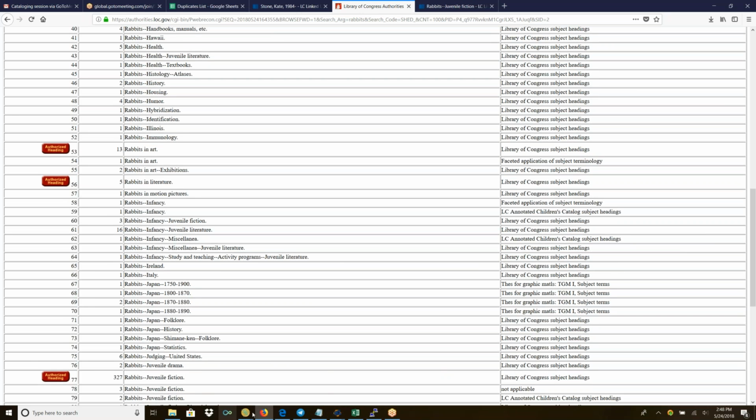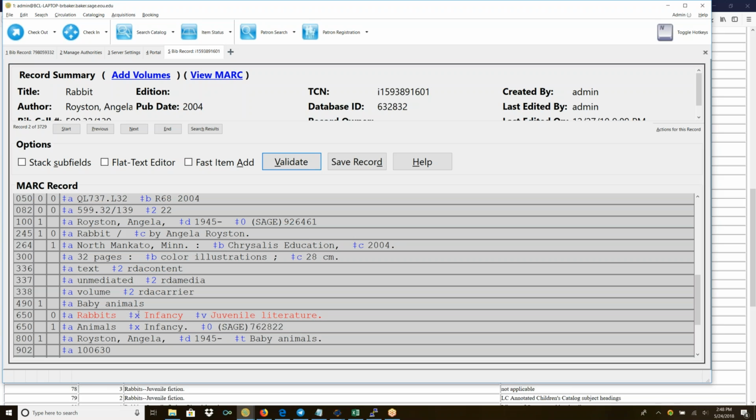Well, what's the difference between authorized heading and Library of Congress subject heading, since they're both Library of Congress headings? Yeah, it just means that it's not an authorized heading. So animals infancy is, but rabbit's infancy is not at this point. It doesn't mean that they won't at some point make it an authorized heading.